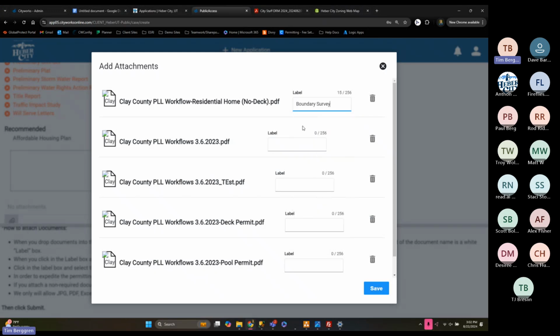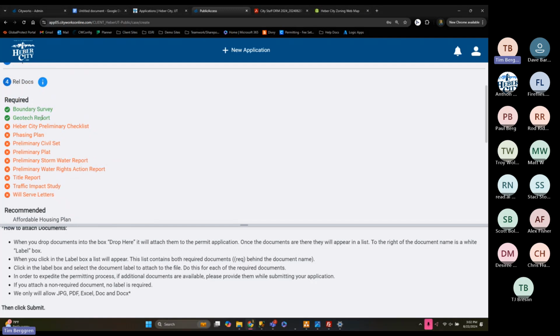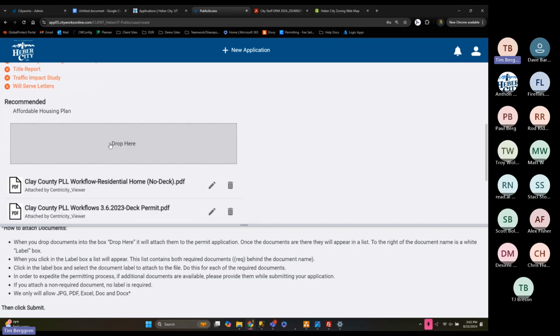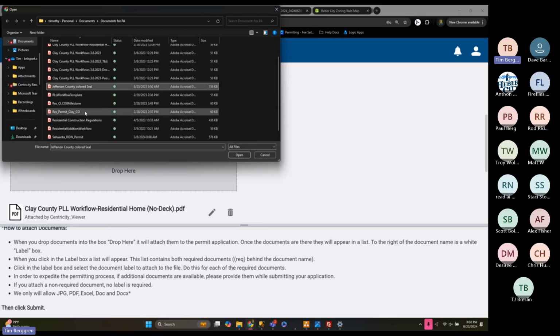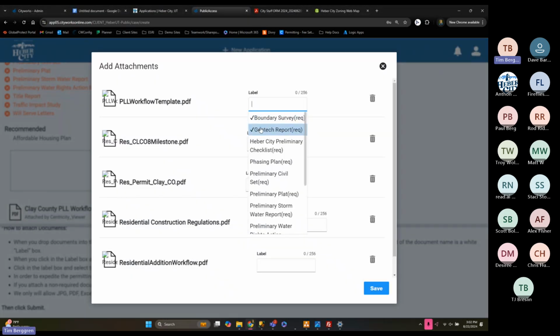What I'm going to do, though, is just a couple to show you. I'm just going to upload the boundary survey and the geotech report. And then you'll notice that those go green. So if it takes you time, if you need to come back to this section, you can, and you at least know the two that you have. It's the same idea once you click on some more here. There'll be a little checkbox next to that label already saying, hey, you've already attached this, so you don't need to again.